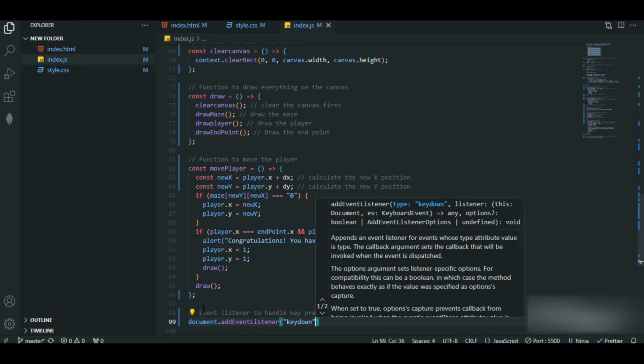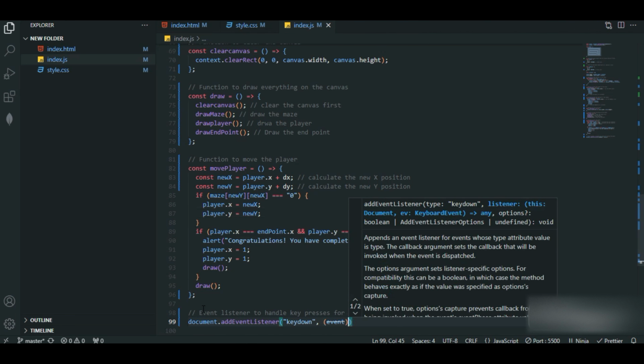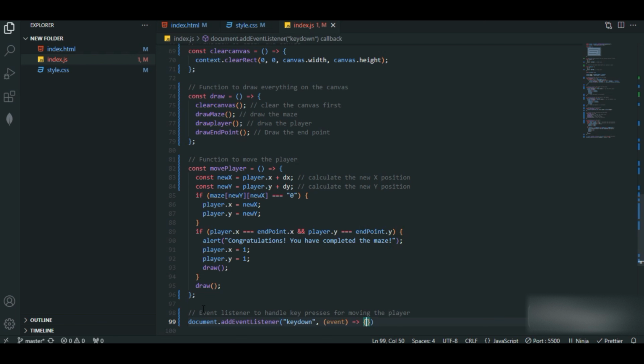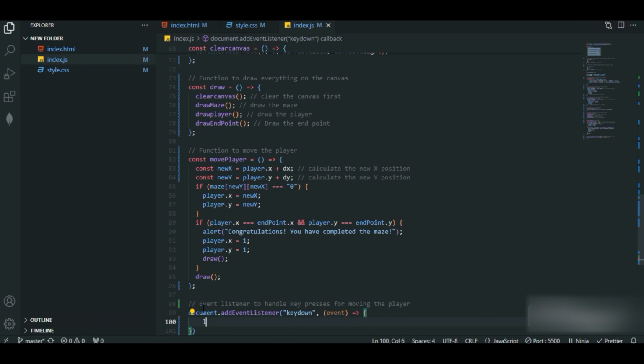First one, we'll take keydown, call the function and pass the event inside. Within this one, I'll just make use of console log, and just for the reference, I'll give key pressed, and let me give event dot key. With this one, I'll make use of the template literals. Yeah, so this is just the log for the key pressed for debugging purpose.